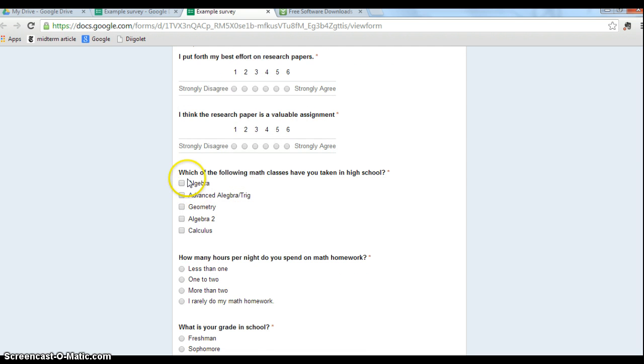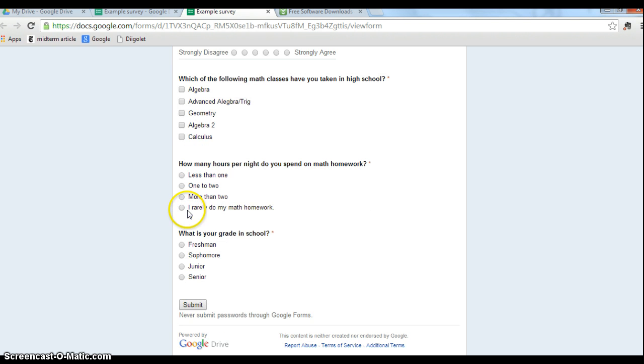I have another question which would ask participants to select all of the math courses that they've taken in high school. So that's a check all that apply. And then the next two questions ask them to indicate how many hours a night they work on math homework, and then their grade in school.